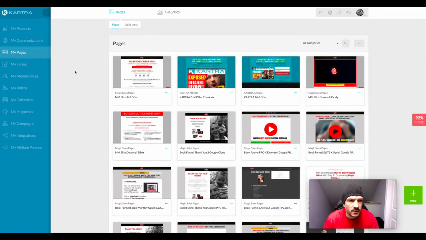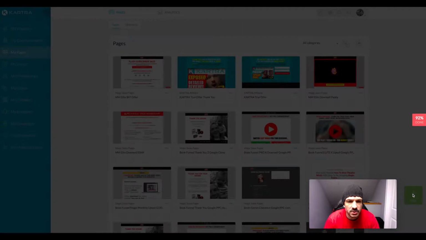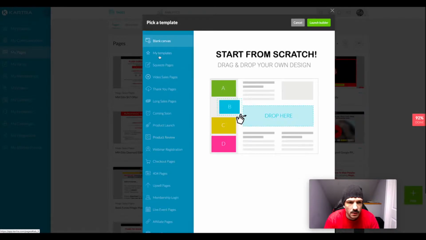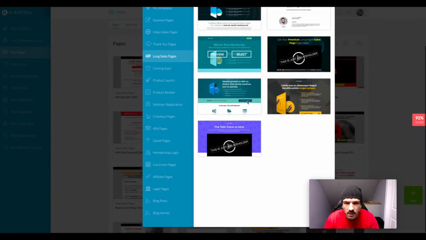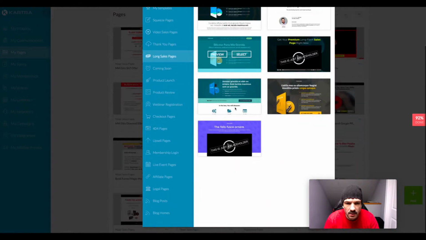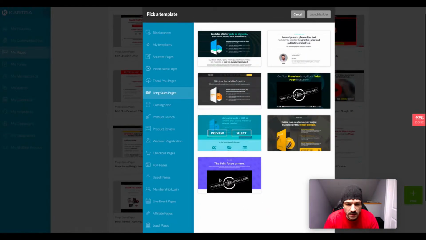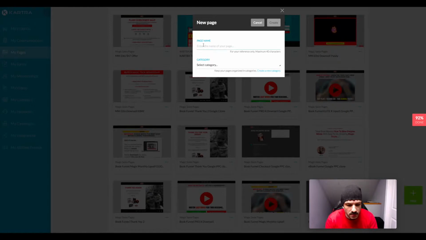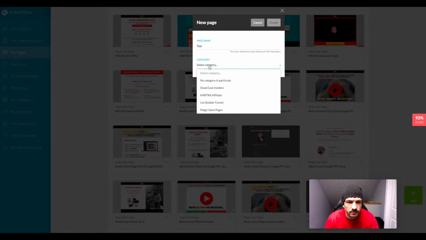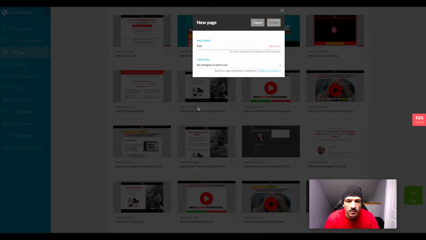Okay, so the first thing you want to do is obviously have a page. So let's just create any blank page so I can show you. So we'll do a long sales page, and we'll pick one of these pre-designed templates. Let's go for this one and launch builder. I'm just going to name it test. Put it in no particular category.